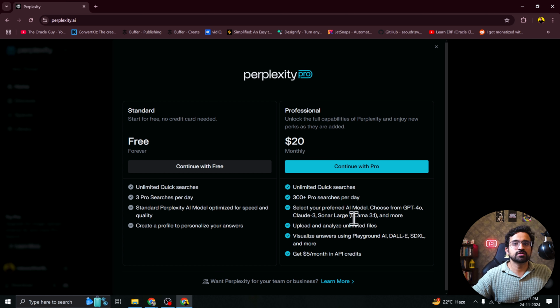And then you can even upload and analyze unlimited files. In the free version you have a limitation of around 5 files, and then you can even use image models such as Playground, and recently they have even added Flux, which is quite formidable in creating detailed high quality images. And you also get $5 in API credits which you can use to build your applications.